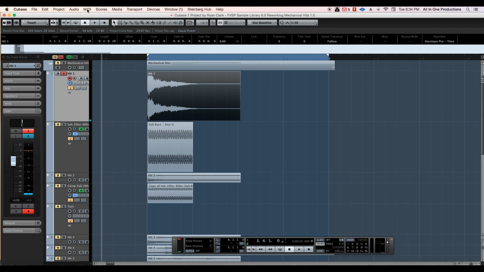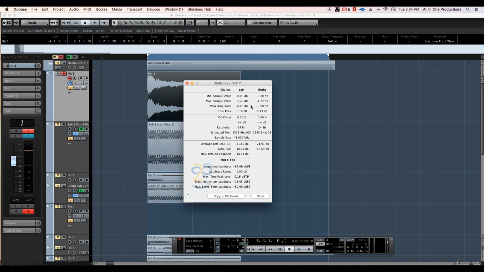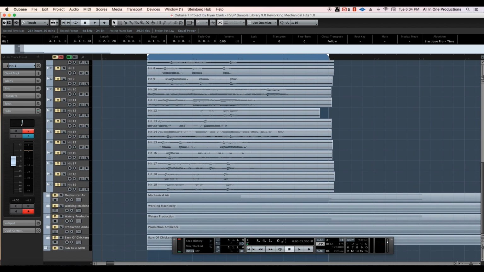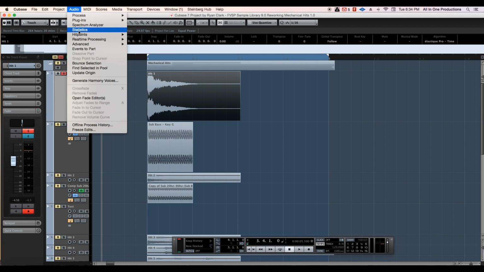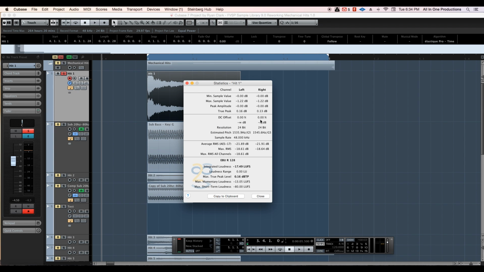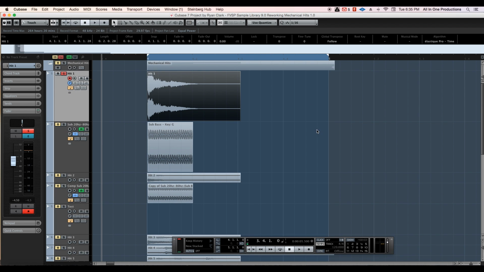If I click on this audio track and I go up to audio here, I can get my statistics. Basically, every time I do my statistics, I'll select all of the audio samples that I have. Anytime I process anything, I'll do this. And I'll look at the DC offset. If the DC offset is at something other than 0%, I'll go up to audio here, go into process, and remove DC offset on all of the audio tracks that are selected.